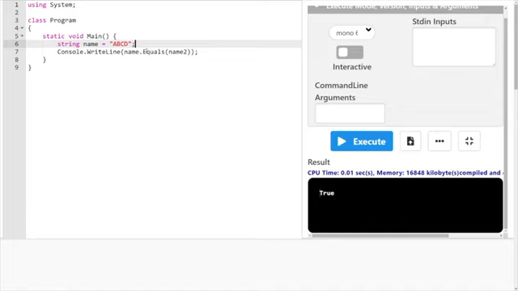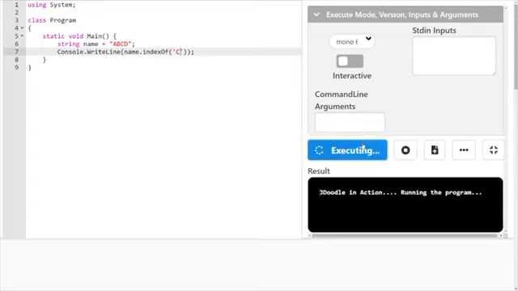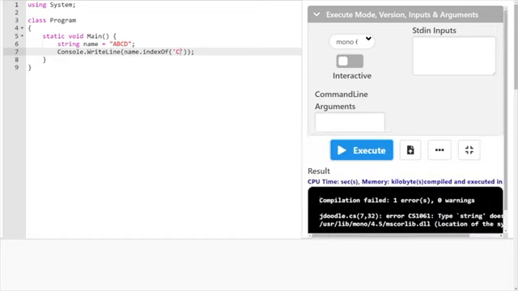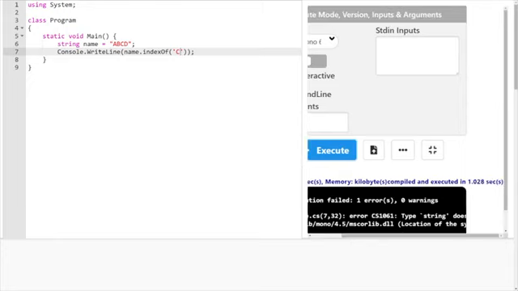So now I have to remove this. What we have to do is write indexOf, and let's say I want the index of C. How would I do that? Before this, pause the video and try. Okay, it's giving us an error. Oh, I understood why it is giving an error. Actually, I used single quotes. I'm really sorry about that.